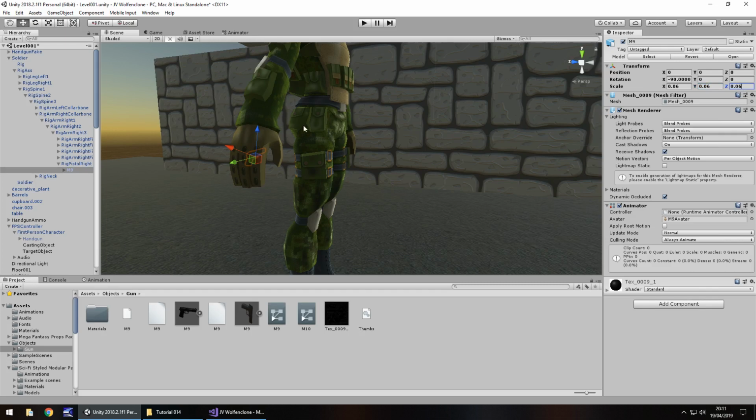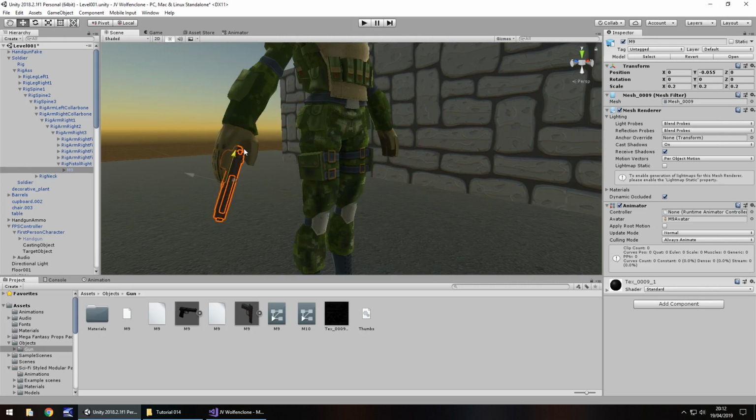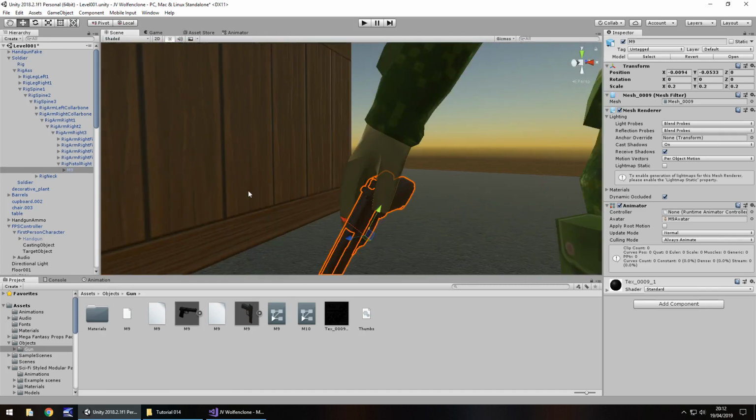0.06, that's way too small, so we just need to increase the size to fit correctly. 0.1, nope, still too small. 0.4, too big. I should have really tested this before I even tried this out. 0.2. Okay, so looks roughly about right. So now we just need to align it with his hand. So down, into place, about there. And there we go. Perfect.